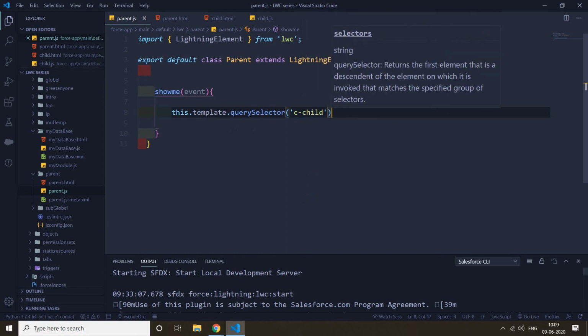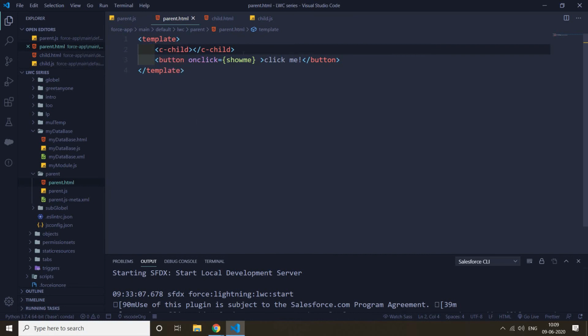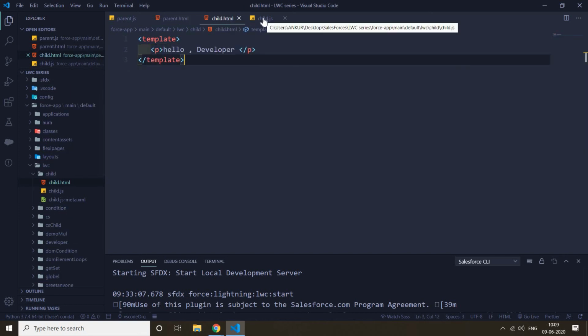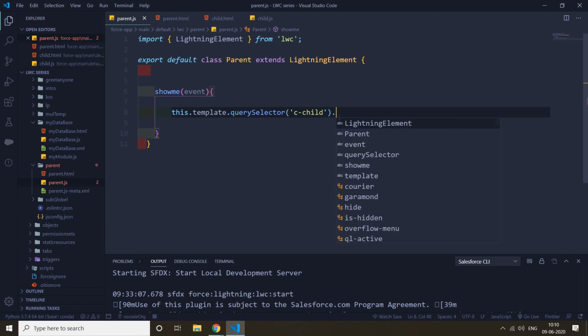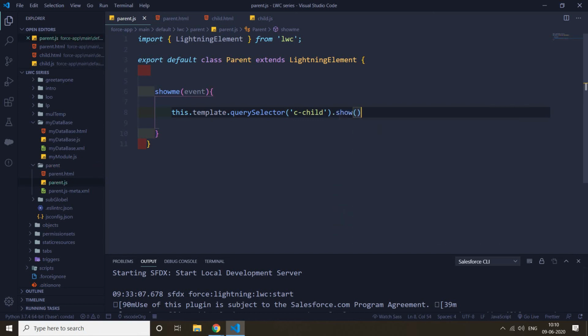So what we do here is we retrieve a DOM element called c-child, and using this element we indirectly retrieve our child element and the whole child component. Now after retrieving our child component, we simply call the method, let's say show, and okay, that's it. So guys, here we simply call a method from the parent component to the child component.